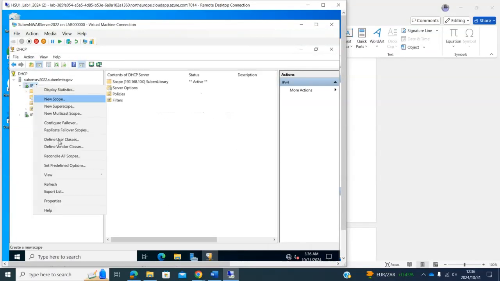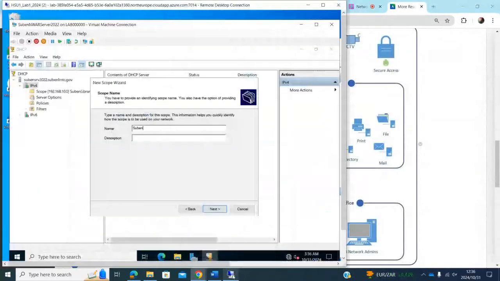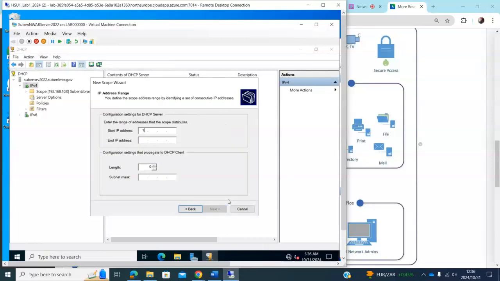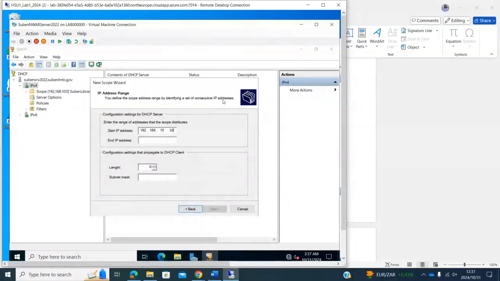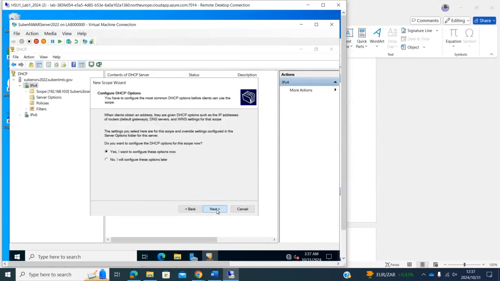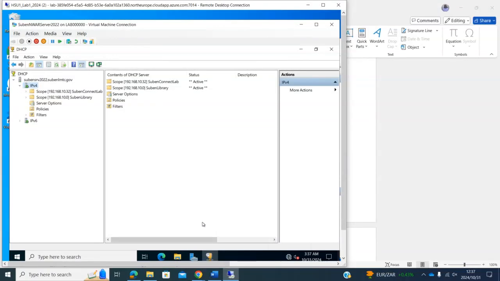Finish, new scope. And this is going to be Suben. And we said this one was the next one, Connect Lab. Go next. And this was 192.168.10.33 to 62. So 33, 192.168.10.62. And we increase the length here as well until I get to 224. Go next, next, next, next, and finish. Okay, so I've shown you the first two.